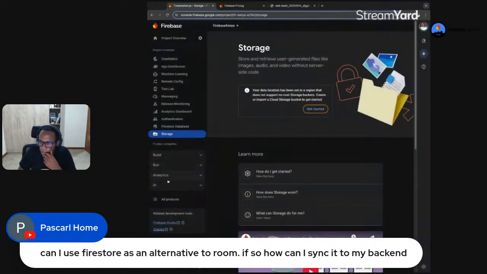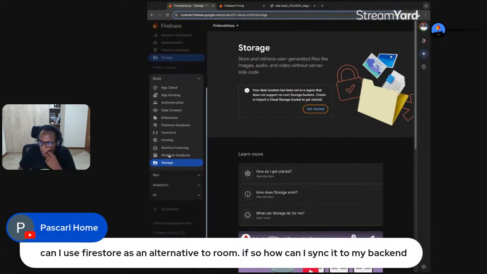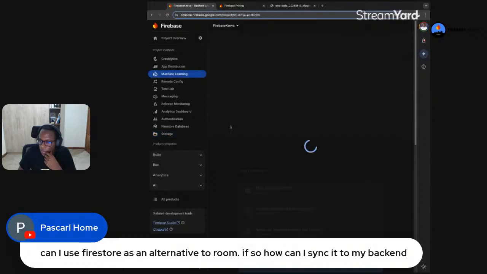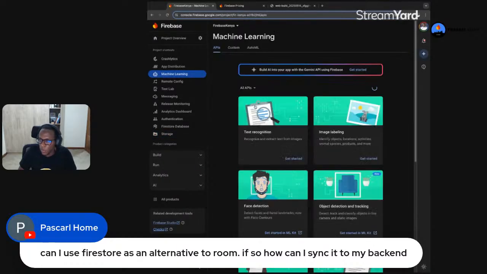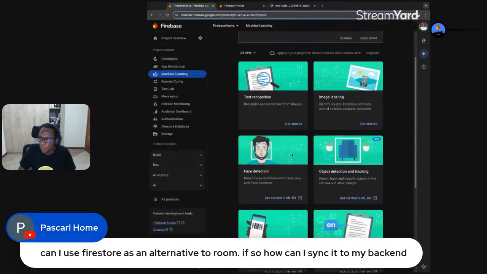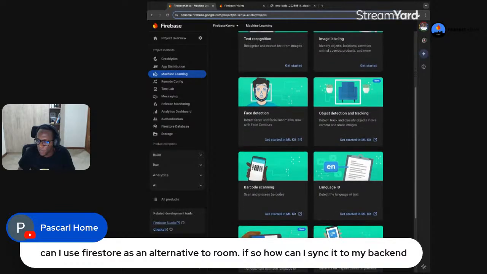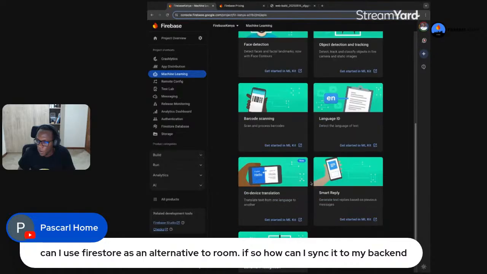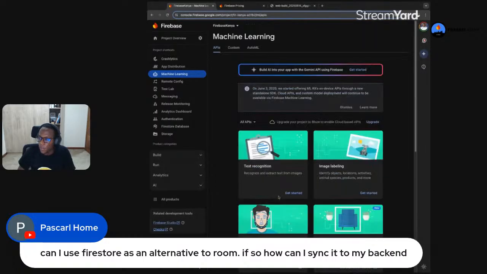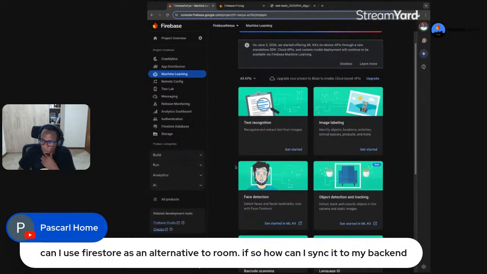Okay, so we have the storage, and the other ones I think we've already discussed. We also have the machine learning bit, and it has a very nice documentation here. So there is a bunch of things that you can do here. We have text recognition, image labeling, face detection, object detection, all this AI stuff.